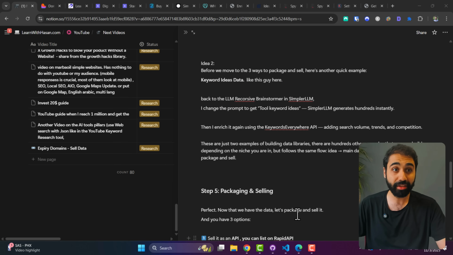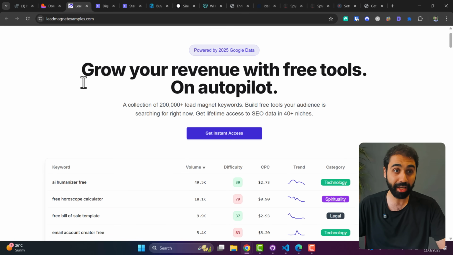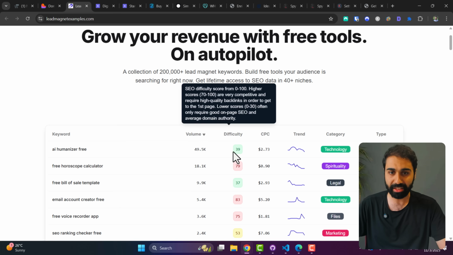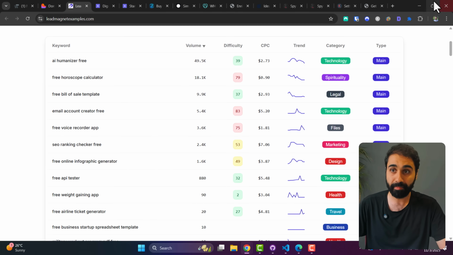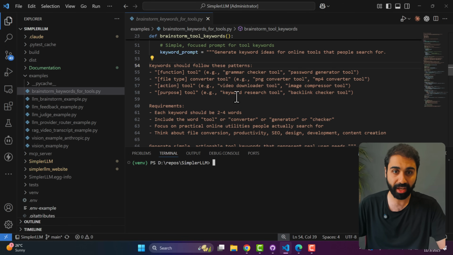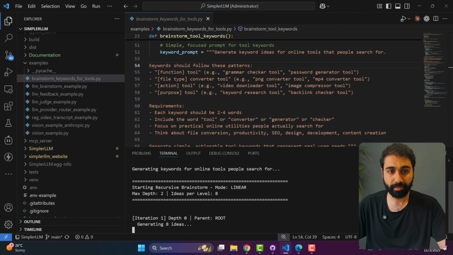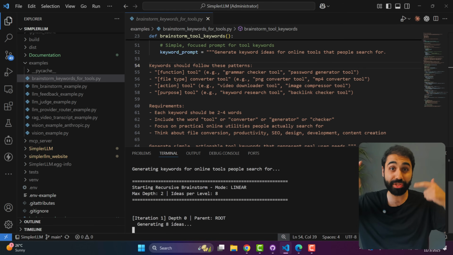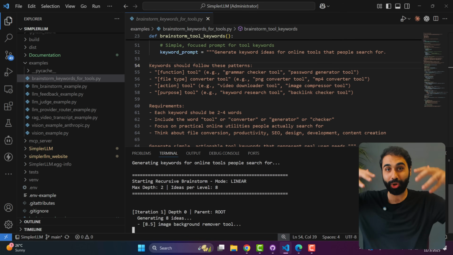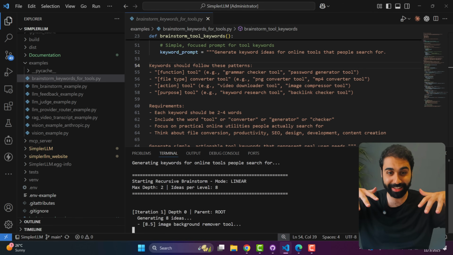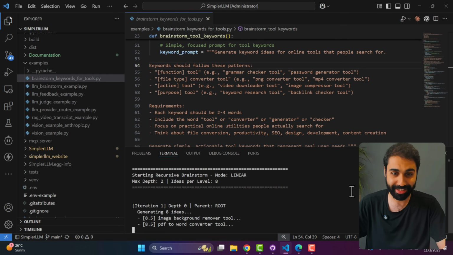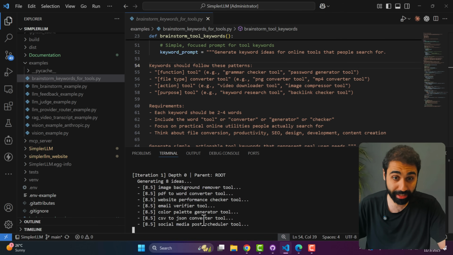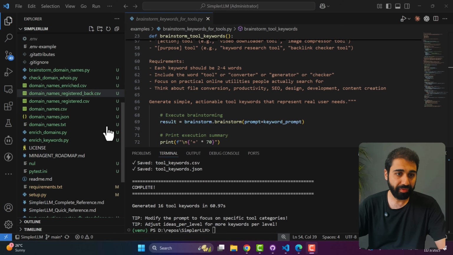If you see here, the only difference is the prompt, the keyword prompt. Here we are generating keyword ideas for online tools. So I'm cloning this business here, this guy here, who generated keywords for tools and add volume and difficulty and CPC and so on. So if I run this script now, run, again in a few seconds using AI and the recursive brainstorm, we will go and start generating these tool keyword ideas. You see, you can see them here, iteration one, and you can see the keywords being generated inside the terminal here. Perfect, we are done.